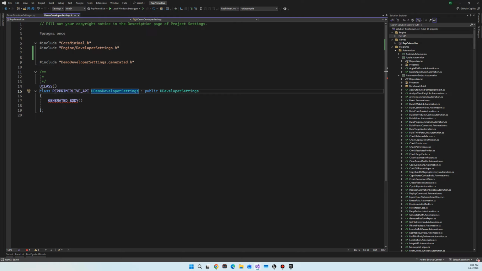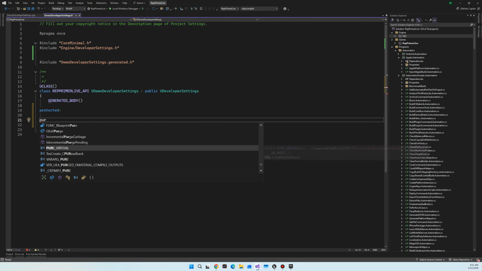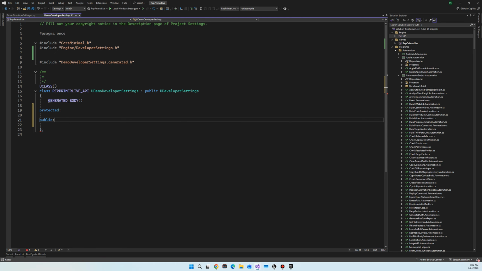So let's go ahead and set this up. I'm going to start off with creating some zones. Here I'm going to create a protected zone, and a public one. All my public facing code is going to be below here, all my protected code is going to be there, and anything else is going to be private.